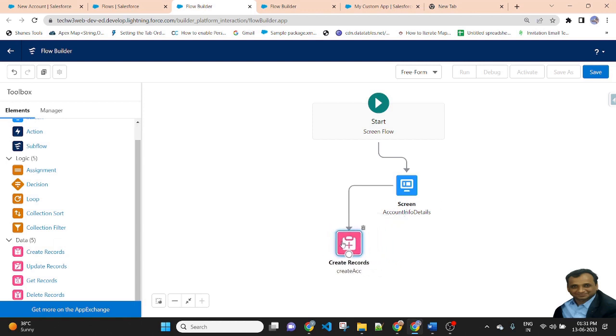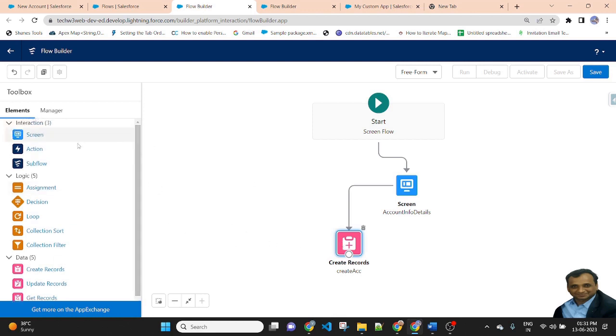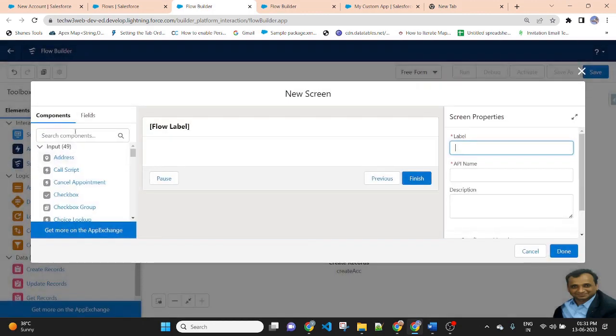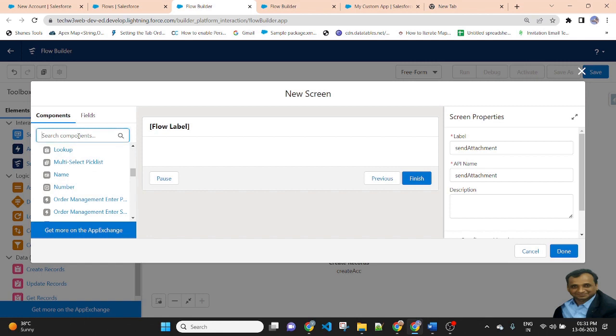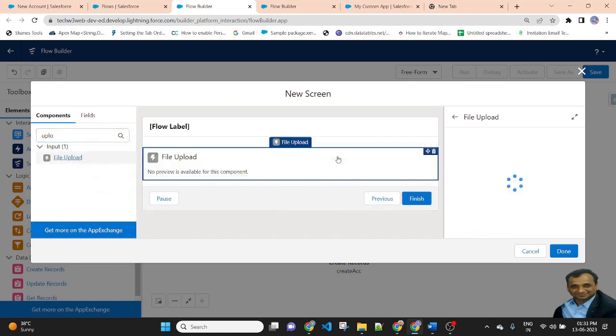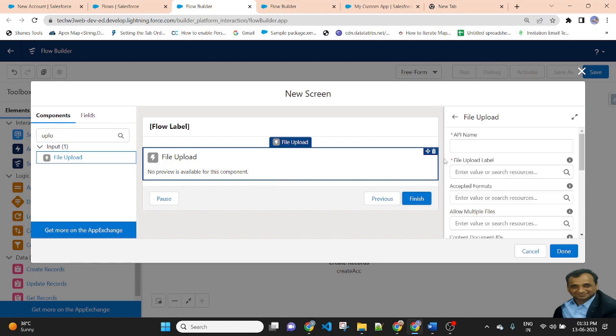So friends, after creating an account, I will send an attachment. So I need to add a screen here. Send attachment is the label of the screen, and I will select a file upload. In the file upload, the user can select a file. The name of the input is upload file, send file.